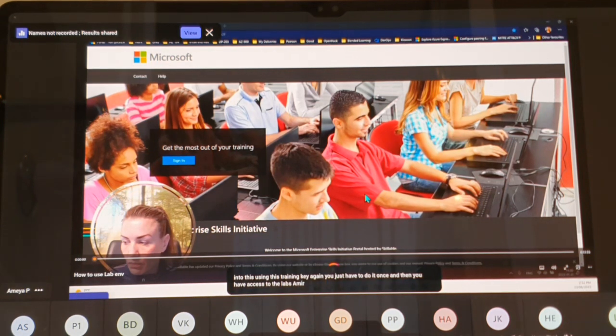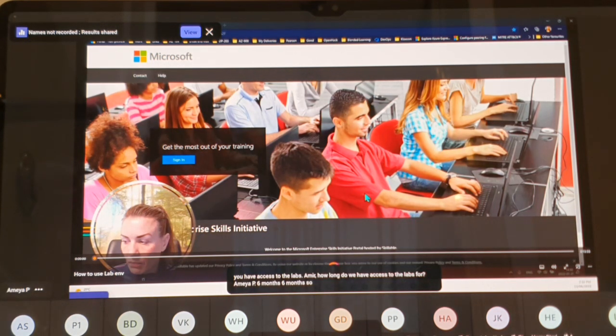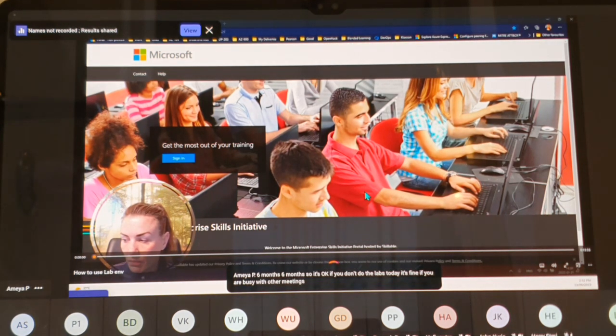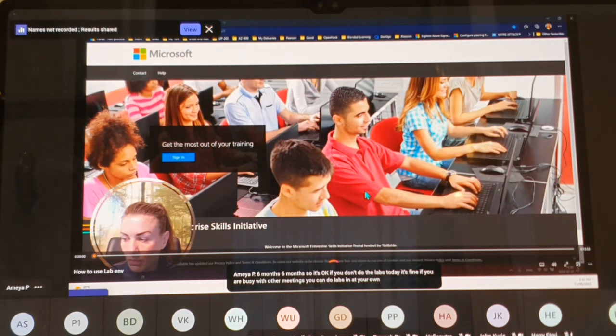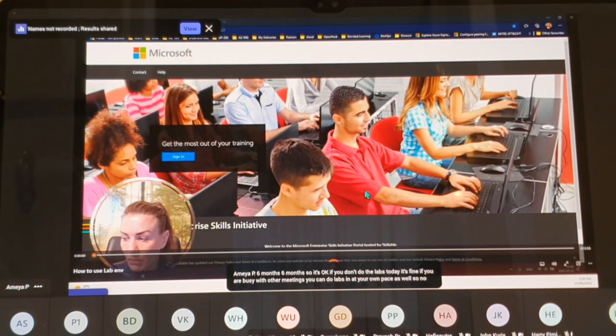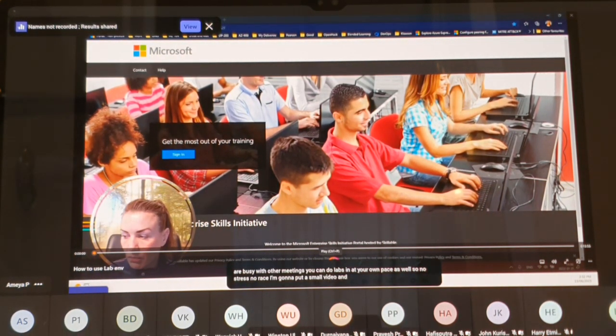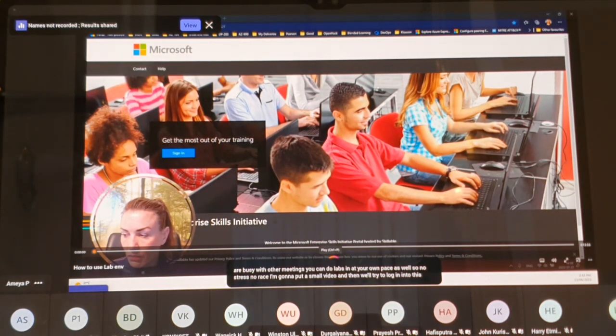How long do we have access to the labs for? 6 months. So it's okay if you don't do the labs today. It's fine if you are busy with other meetings. You can do labs at your own pace as well. So no stress, no race. I'm going to put a small video and then we'll try to log in into this lab portal together.